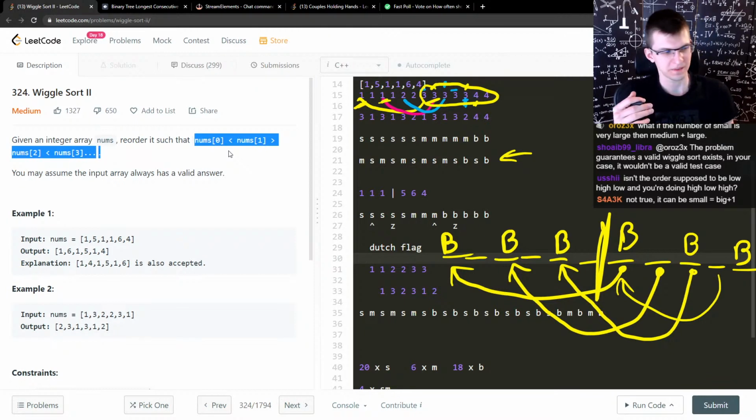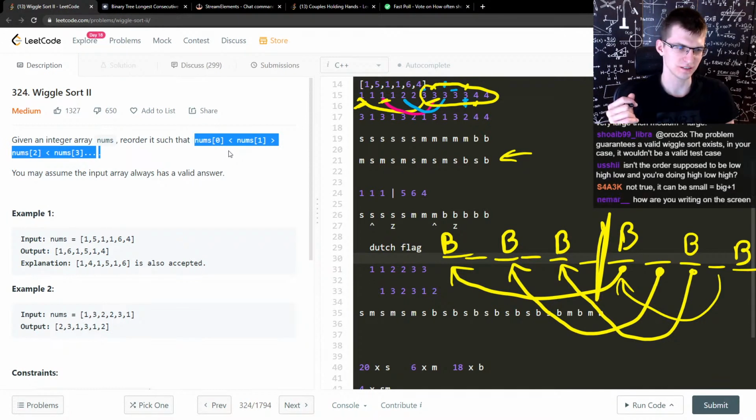Now, I could implement it, but I think I'm too lazy for that, and I'm too scared that something will not work. How am I writing on the screen? I'm using an application called Epic Pen.